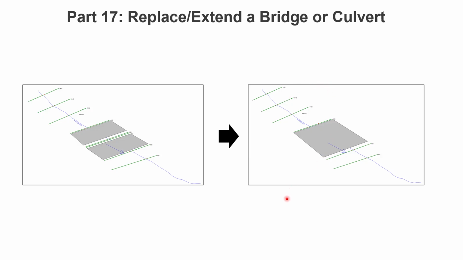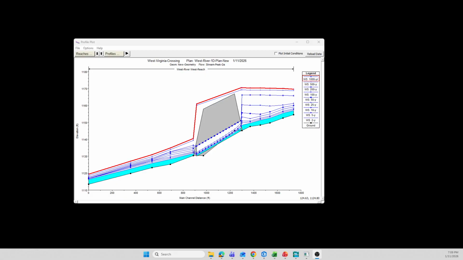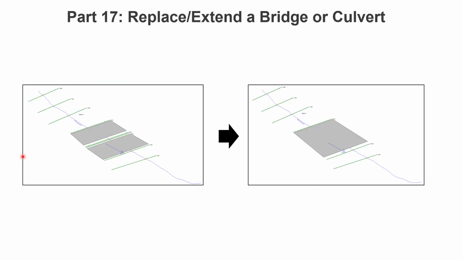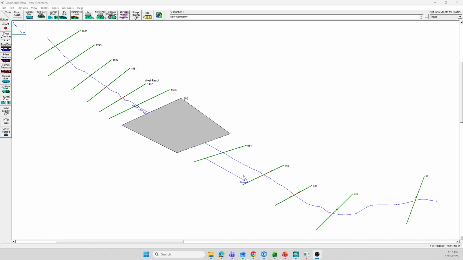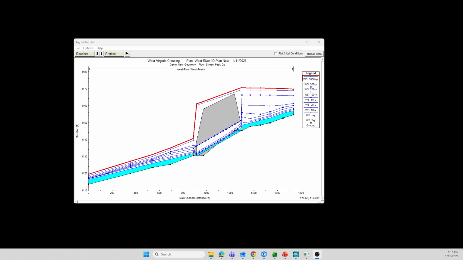So in the next video, we are going to look at how to adjust the ineffective flow areas around the culvert to avoid spill out, and also look at the contractions and the expansions. And this can be done basically to look at the contraction expansion. You can do that basically from the cross-section window, and that can be done.